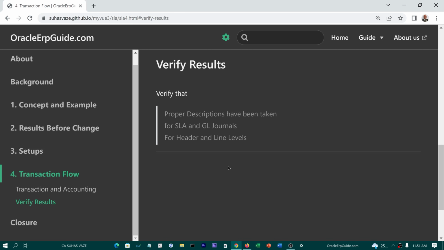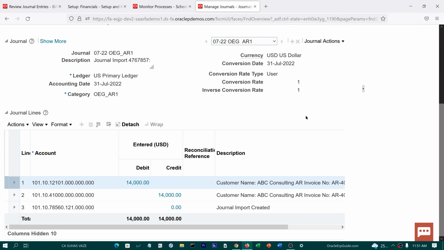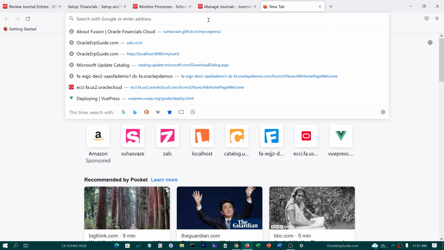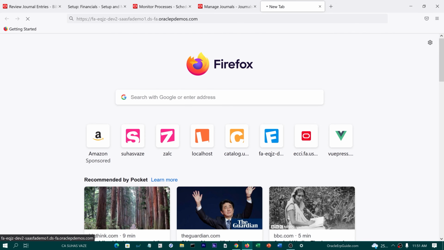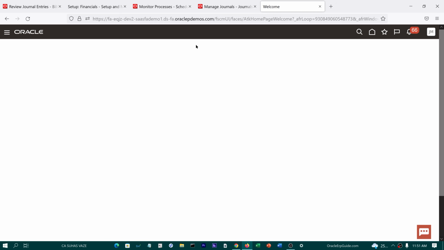Now we are going to repeat this change for payables invoice. So I'm again going to go back to results before change for payables. So what we are going to do is we are going to create a payables invoice, that is before making any change to the descriptions of payables, and we will note the descriptions.